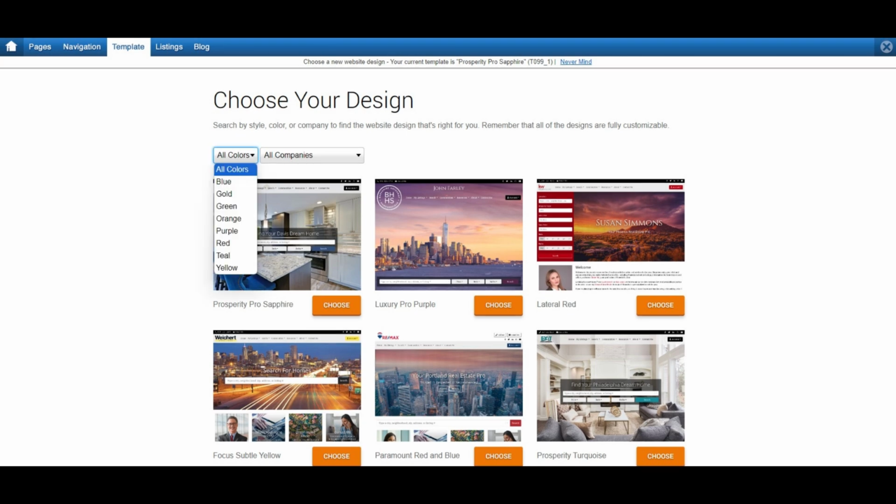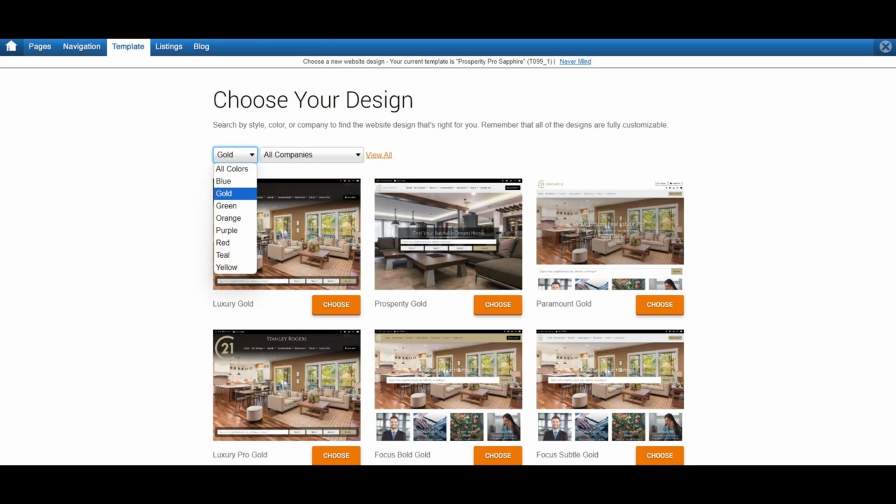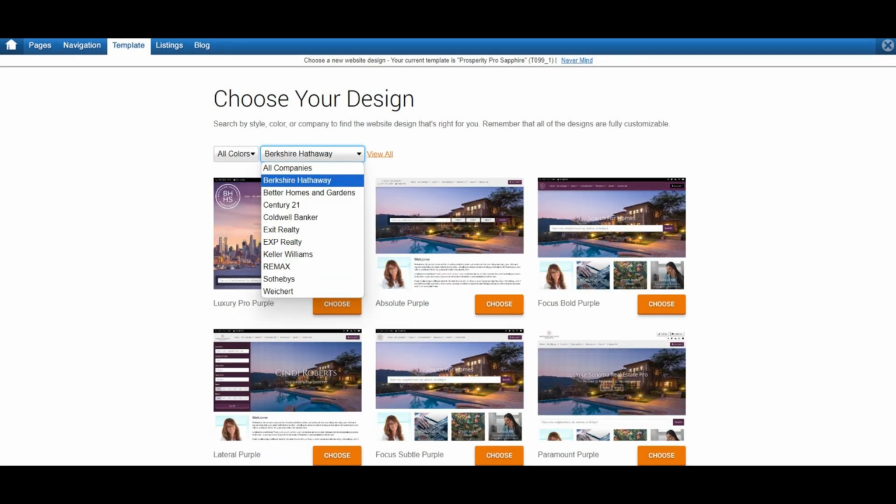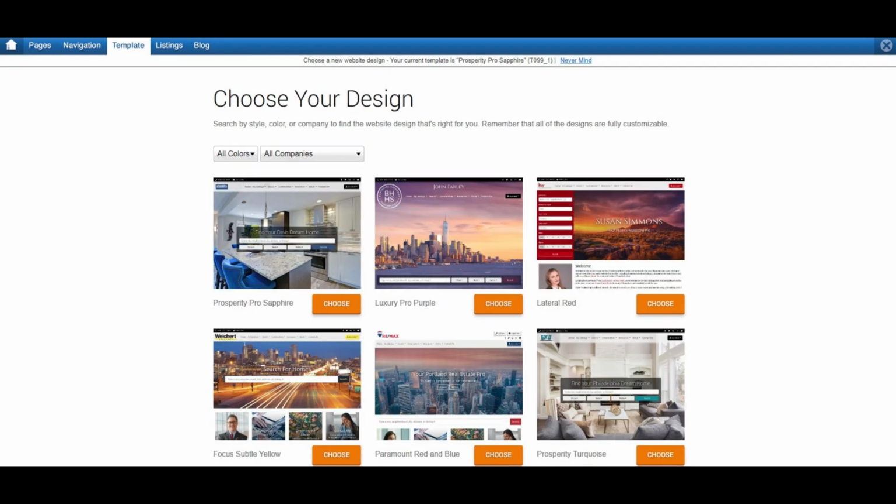Starting off, you can search through the existing templates by color, and then if desired, you can also filter by preferred company branding. These can act as a great starting point for picking your template and then making it your own. With that, let's take a look at template series as that will impact some of your choices.